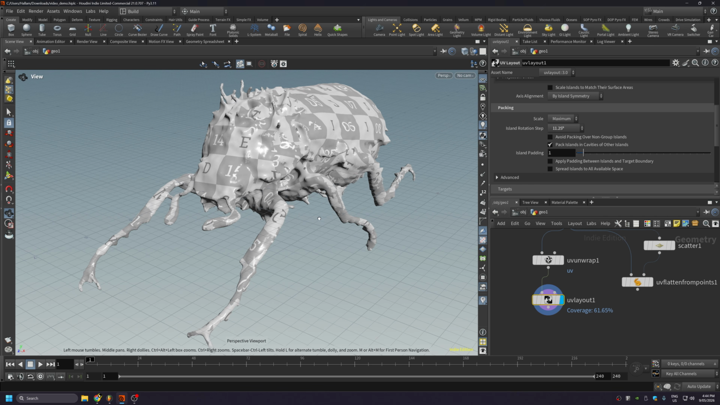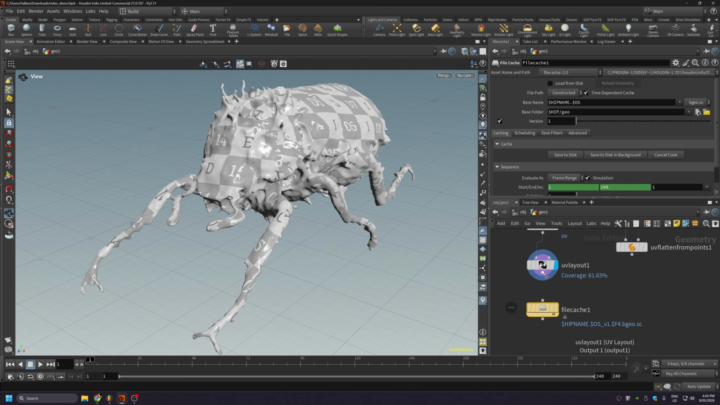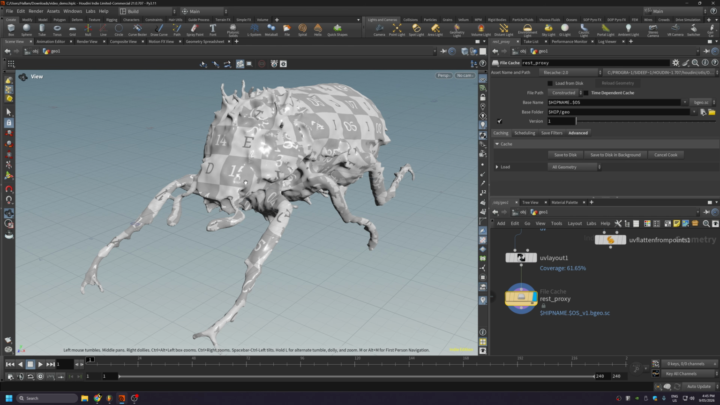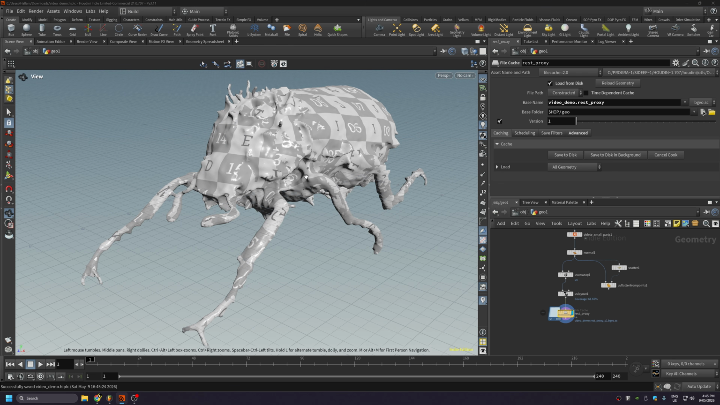So now we've got the UVs, we can cache out the model using a file cache node. I'm going to connect it in, and I'm going to name it REST proxy, because I'm going to animate this later on in the video. On this, I'm going to untick time dependent cache, because it's not moving at the moment, and then I'm going to do save to disk. And now we've got that saved to disk. And now we can load this into Solaris to start setting up the lighting.